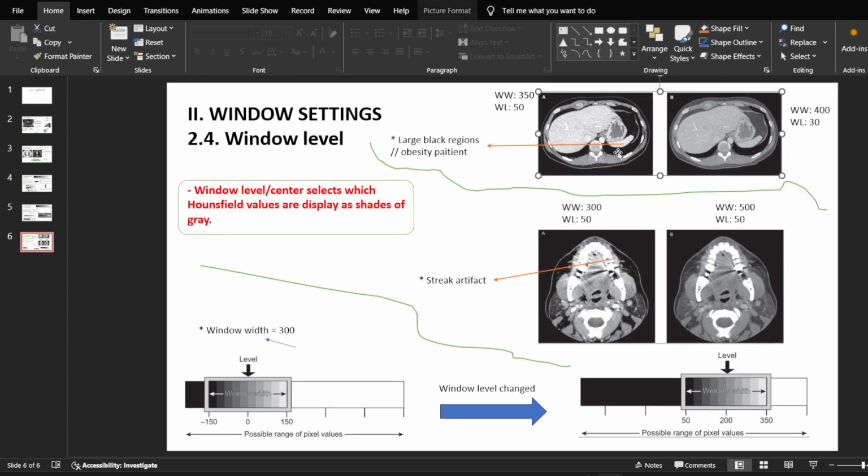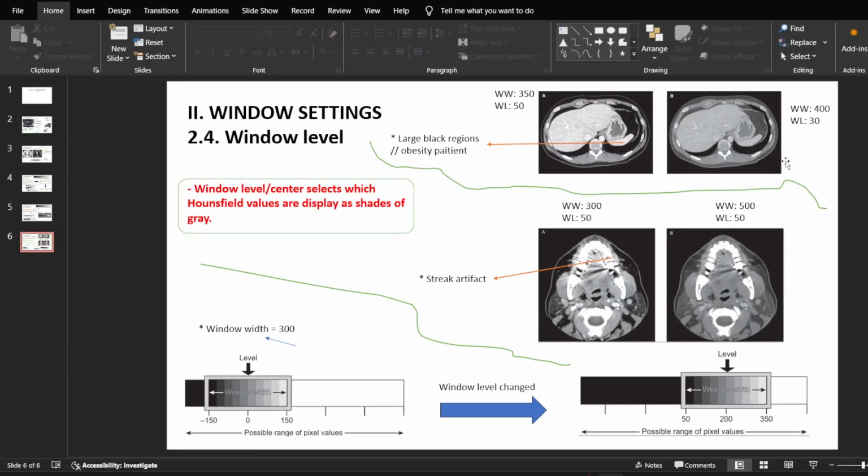First of all, you can see this is a picture of an obese patient. This patient has a fat layer that is too thick, so maybe you have to change the window level. At first our setting is a window width of about 350 and a window level of 50. Why do we change it? We increase it because there is a large black region.